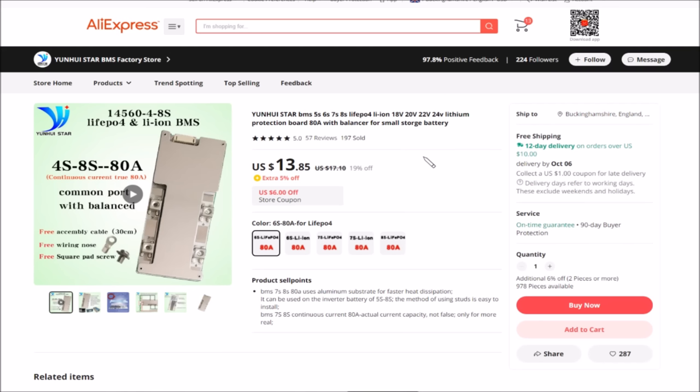So this is the item. It is a Yun Hui Star BMS. Now, this one will work with 5S, 6S, 7S or 8S LiFePO4. Lithium ion is a different one. You have to select that down here. So I specifically bought a LiFePO4. Not sure what those voltages are. 80 amps with balancer. So this also has a balancer in it. It's probably not a high current balancer. We'll look at that in a moment.